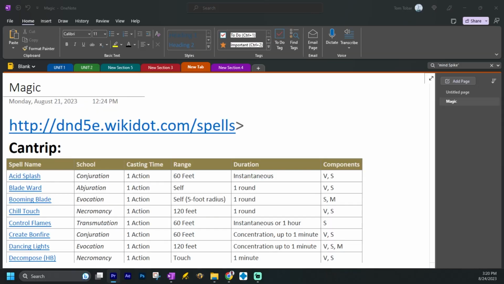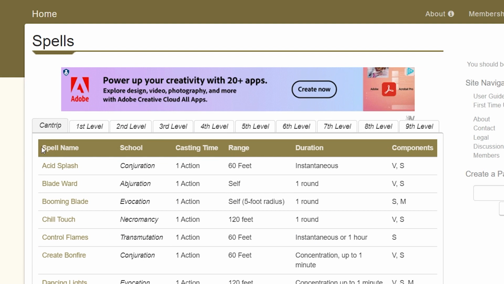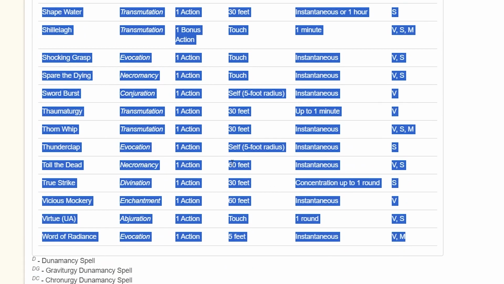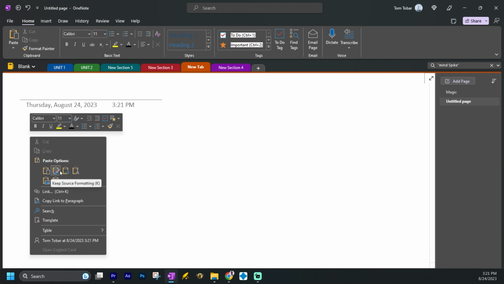All right, here's how I did it. There are many websites that have many spells available online. Here is a website that I've used that has every spell available for 5e. Here comes the magic. Are you ready? Copy, paste, done.